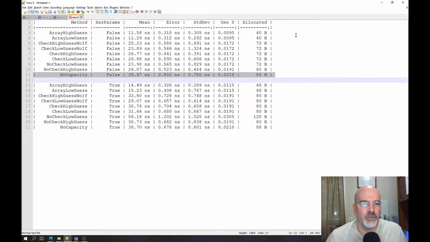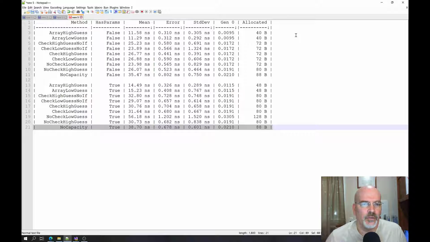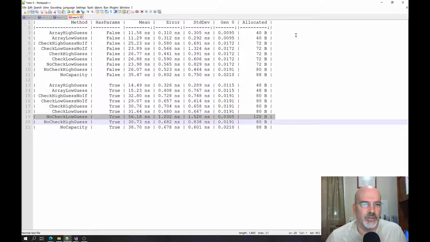What's interesting is if you don't set a capacity, it's generally the worst, except in this case. So if you don't check and you have a low guess, it actually takes the most time and it consumes the most memory. And I'm guessing it's because you don't check and you guess 2. So you initially create an array of 2. And then you put your 2 in, and then you have to double to 4.